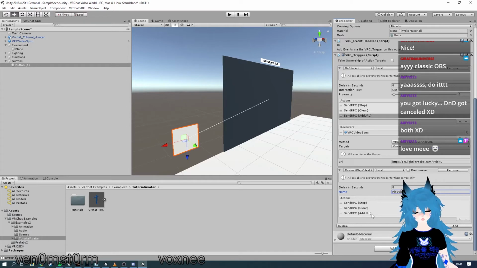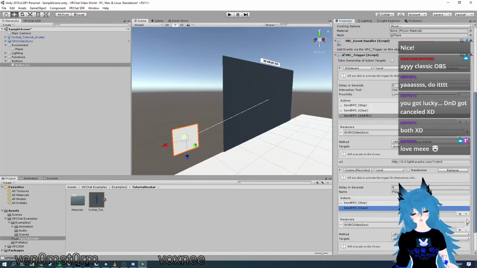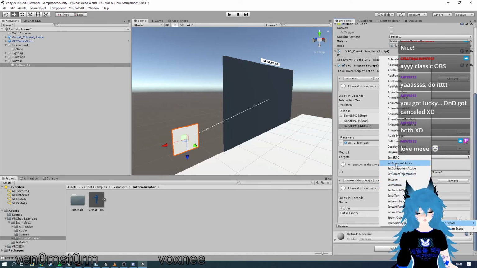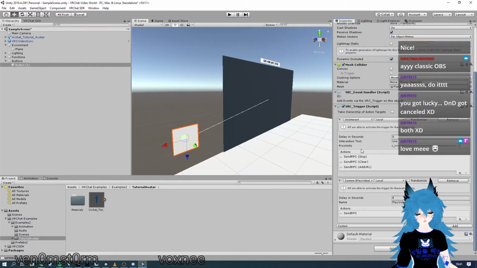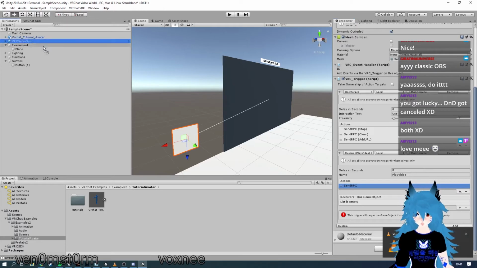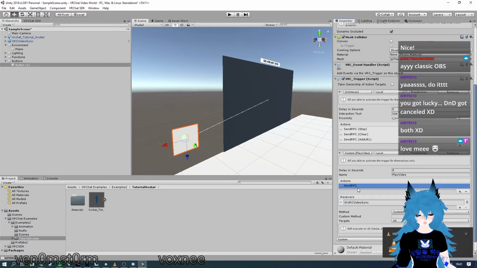Now we're gonna remove these because we don't need these. These are bad. Shoot, go away. We're gonna add a new action, basic offense, send RPC, just like the others. We're gonna click on it, and again drag in our video player in there.